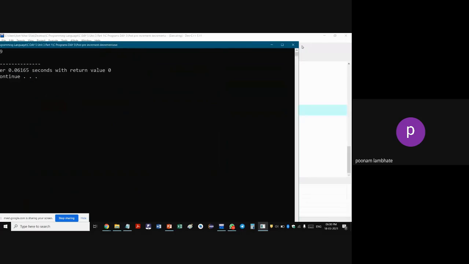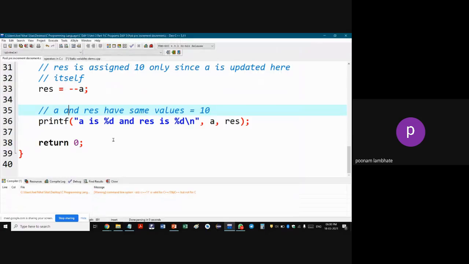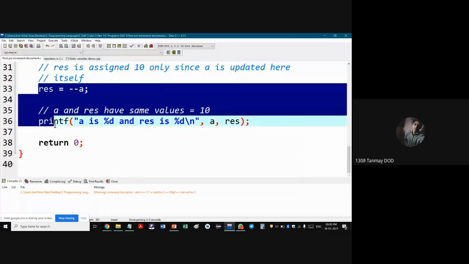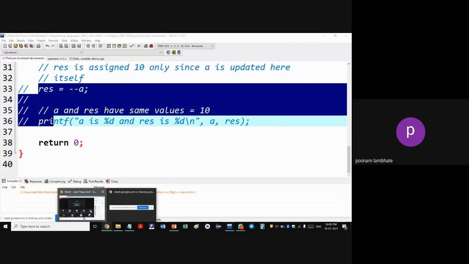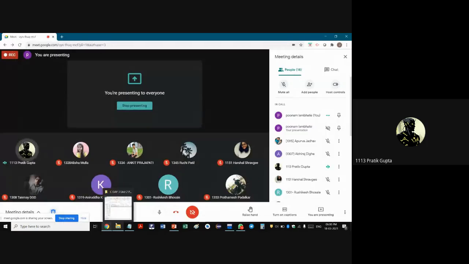Have you understood pre and post increment decrement? Yes. Is there any doubt? No. What about others? No. Okay.